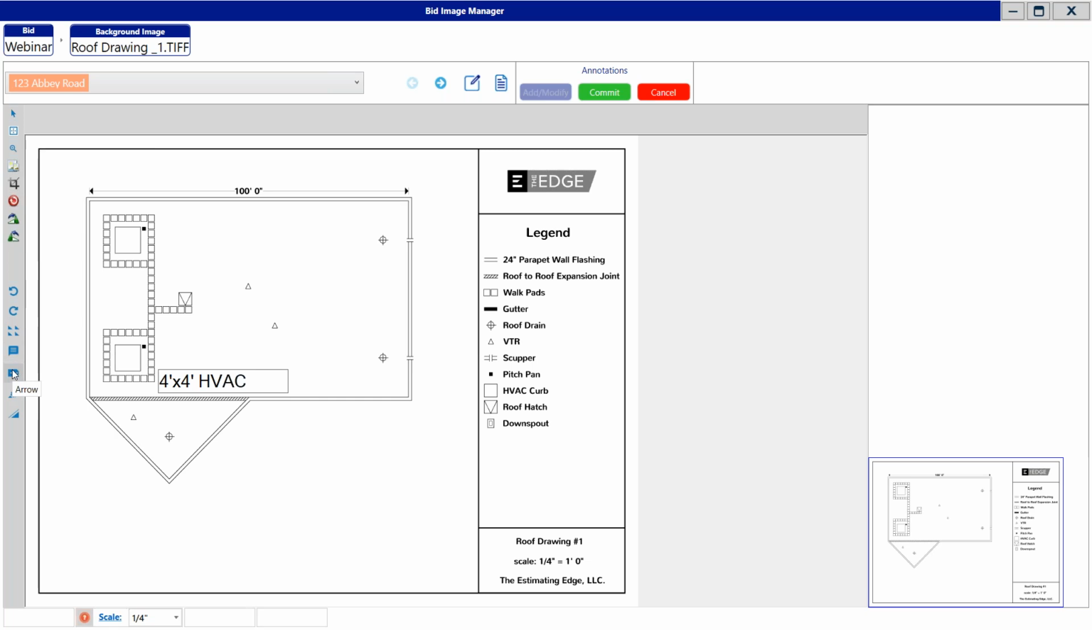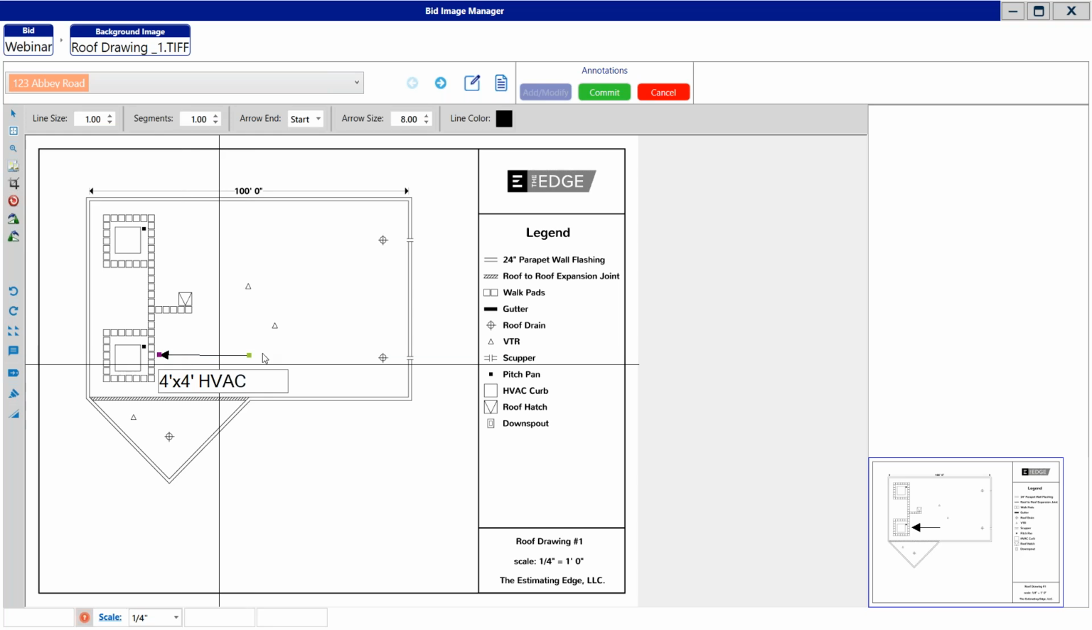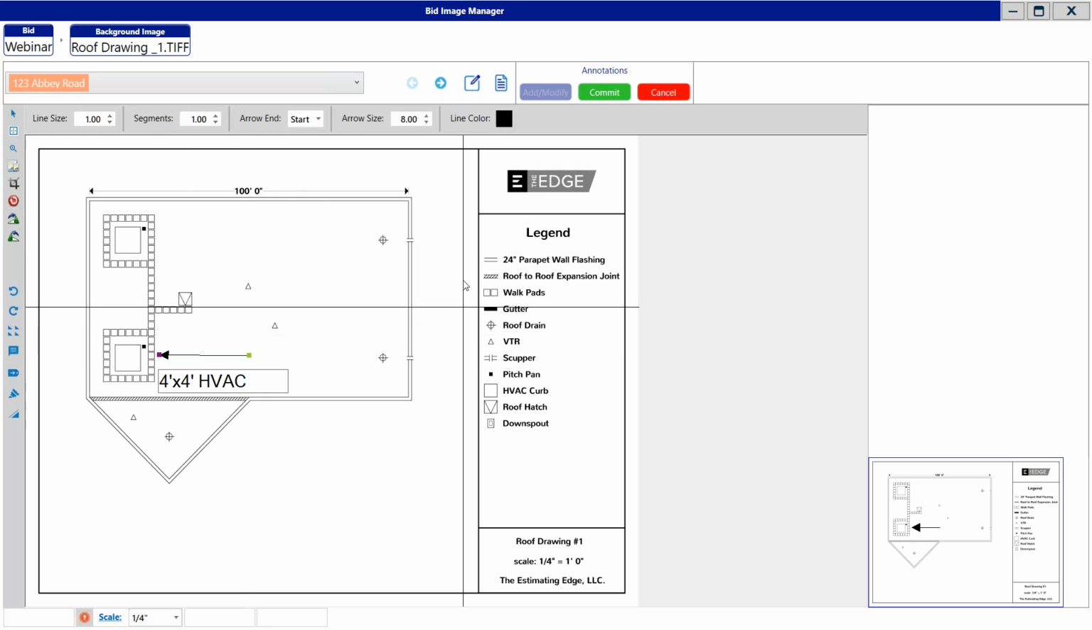In order to further specify, I have an arrow tool where again, once I select it and I move over to the drawing screen, I'm going to click to designate the head of the arrow and move over and click again to place the tail end of that arrow. I could change the color, the arrow size, where the arrow ends, as well as the thickness of that arrow if I choose.